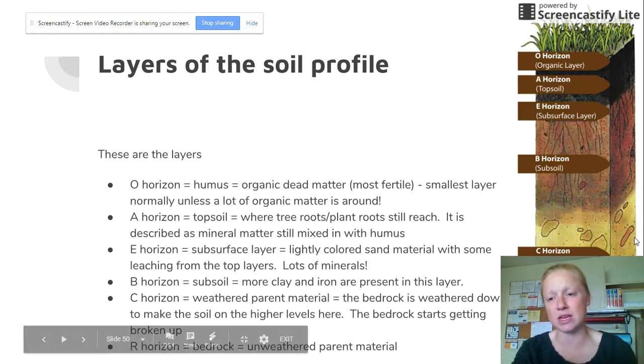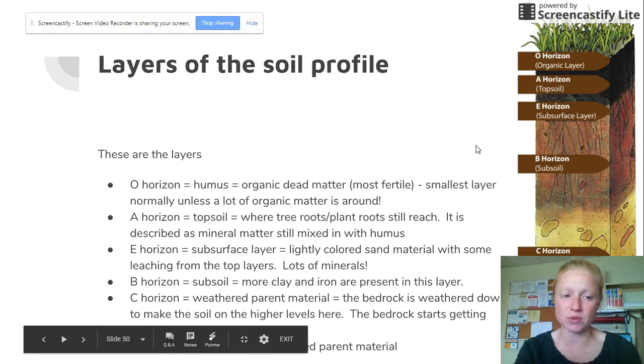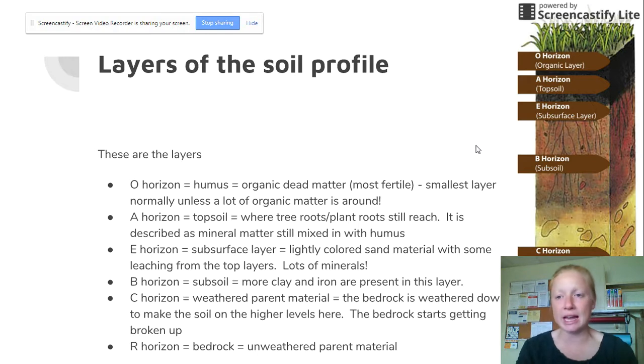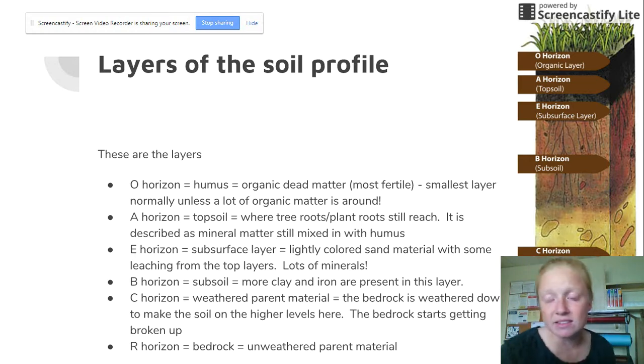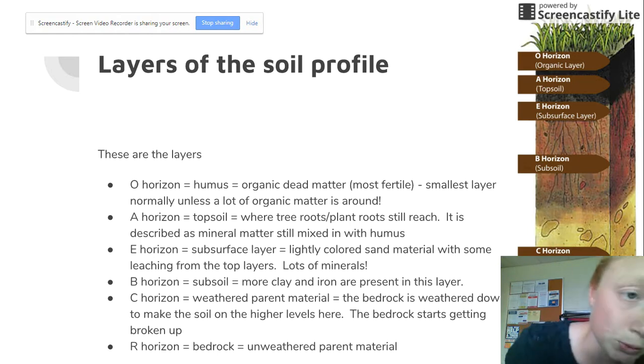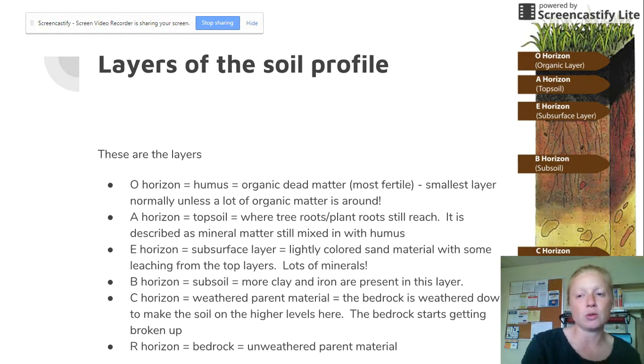Then we move down to the E, which is also known as the subsoil. This is the subsurface layer where it's lightly colored because we have less organic material, which means we lose color. It's a little bit more sandy just because of leaching from minerals from the top layers. So a lot of leaching happens. And the really big plant roots can reach this layer. Grasslands like the one shown in this picture have really deep roots, remember? So they can fight wildfires. Their roots reach this layer.